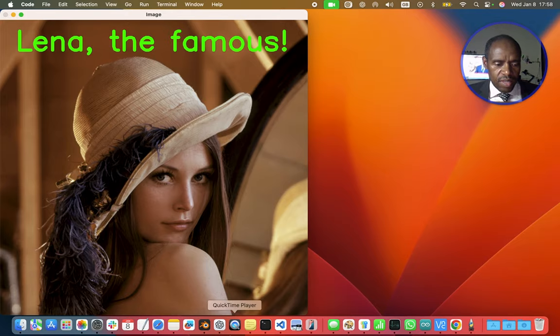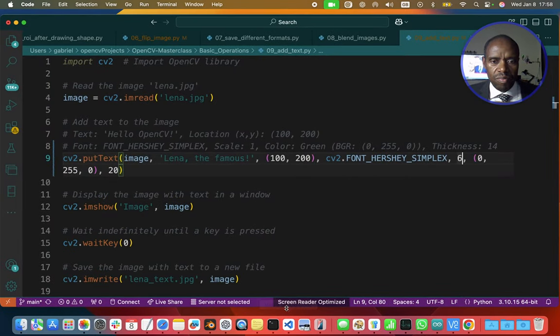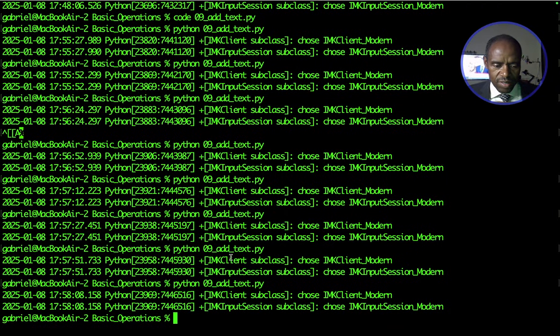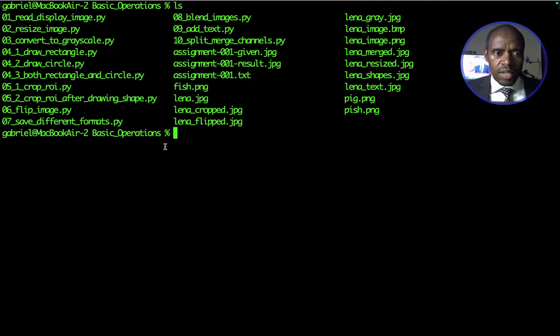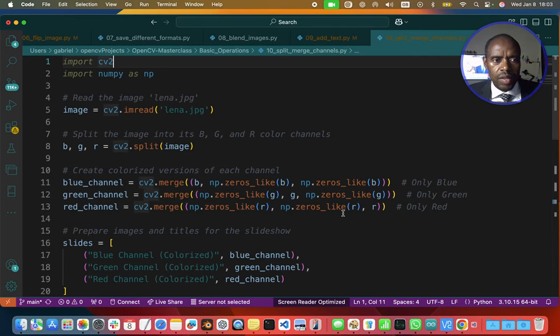And the last but not the least is splitting and merging the channels. Let's look at the code.